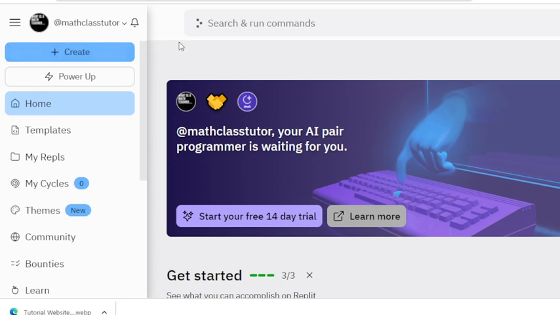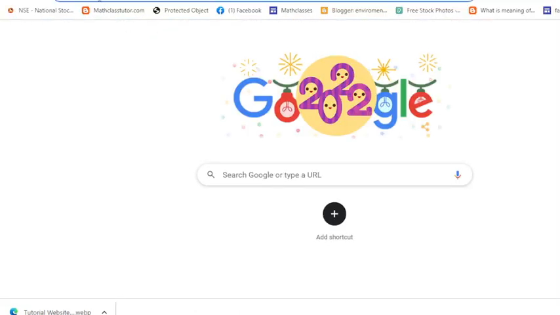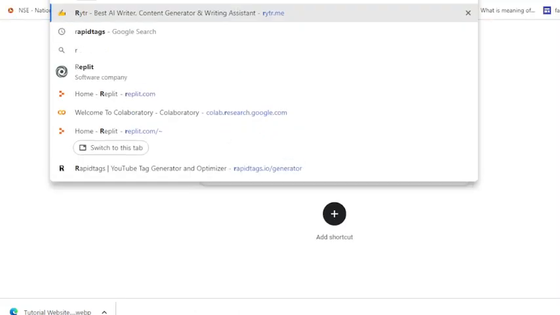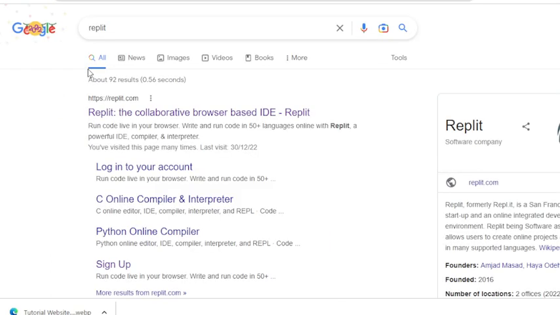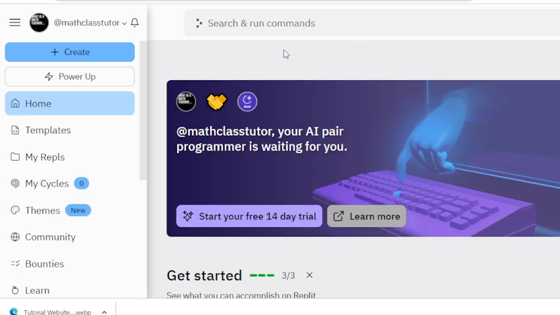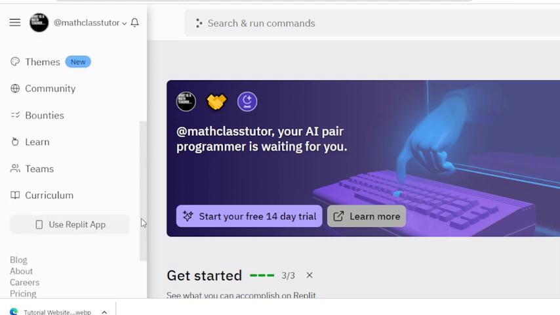So let's see. You can go to Google and put in Replit, click on it, and you will see the home page. Here you need to put your email ID and log in, and create a new file. There are Home, Templates, My Repls, My Cycles, Themes, Community, Learn, Teams, and Curriculums.